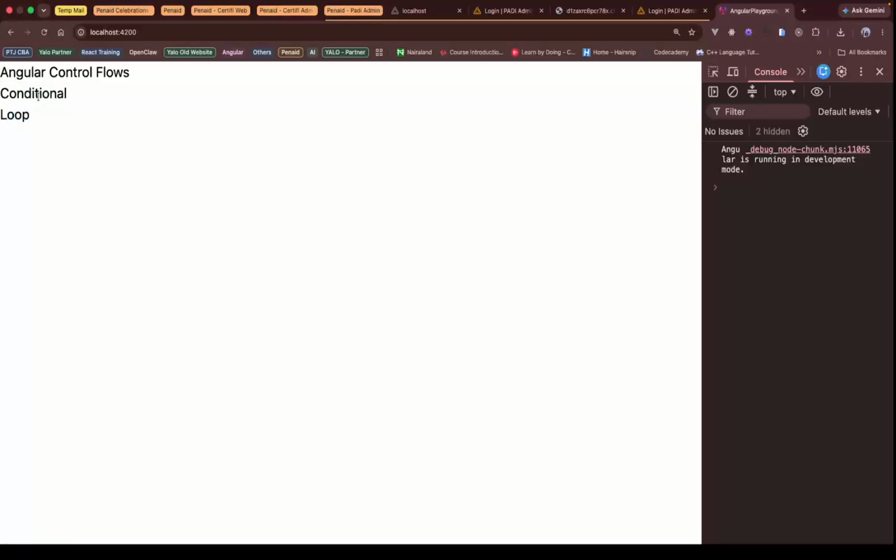So when you're talking about the conditional, this one means that you are checking whether something is true or false. So if it is true, you want to do something on the page, and if it is not, you want to do another thing with the element you want to display on the screen.